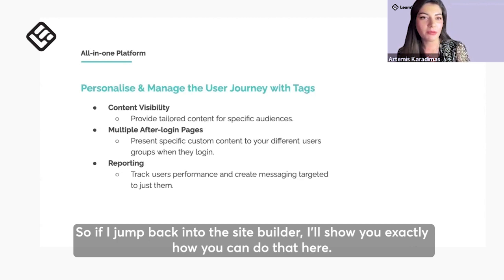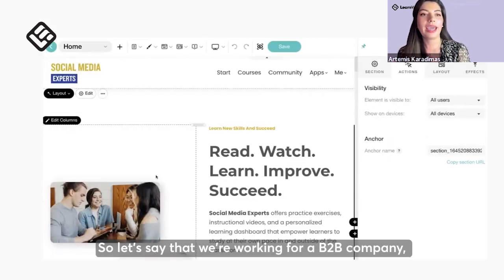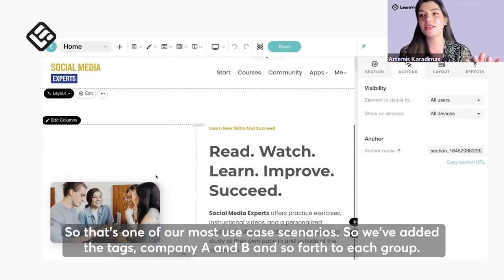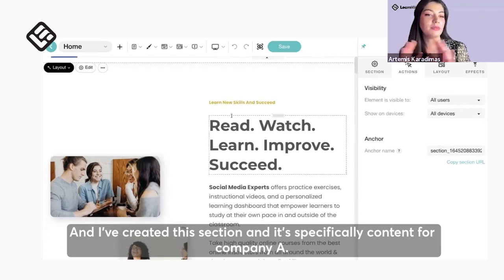So if I jump back into the site builder, so let's say that we're a B2B company and we have customers that are in another company, and we've got company A, company B, and so forth. So that's one of our most used case scenarios. So we've added the tags company A and B and so forth to each group. And I've created this section and it's specifically content for company A.